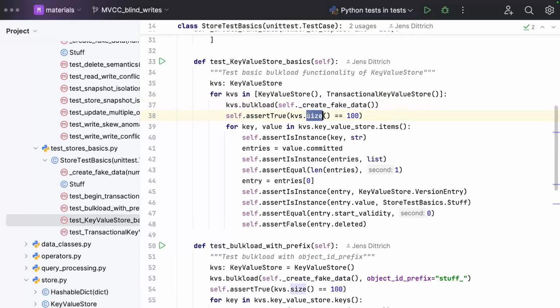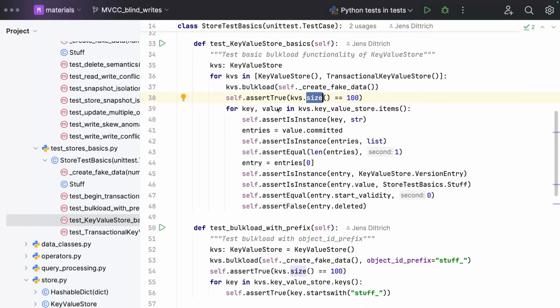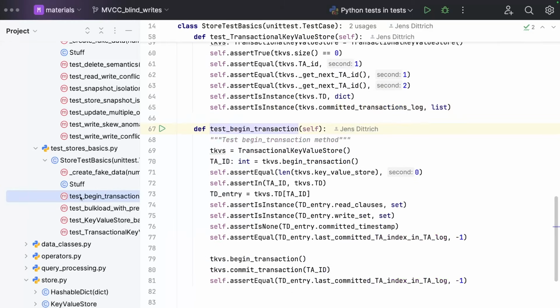Yeah, and then of course, in every unit test, you have a couple of asserts. So I just assert that the size corresponds to what I'm expecting here. And then I do a couple of checks here. Maybe that's not so interesting because it doesn't show the transactional features. Maybe we directly jump into the begin transaction. That gives you a better idea on what's going on, and on how to use the store.